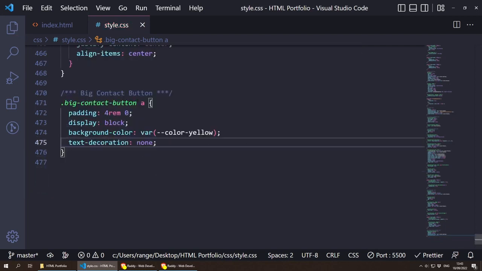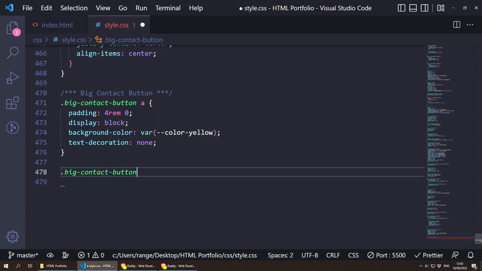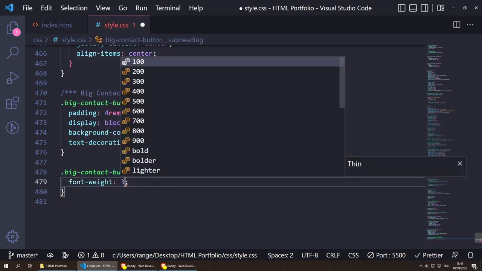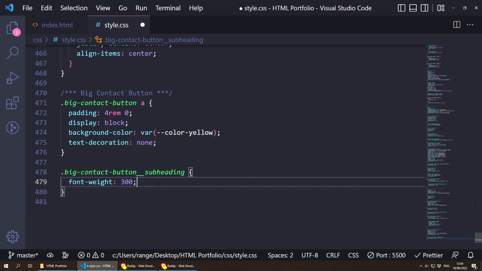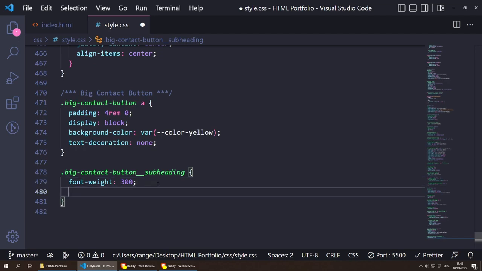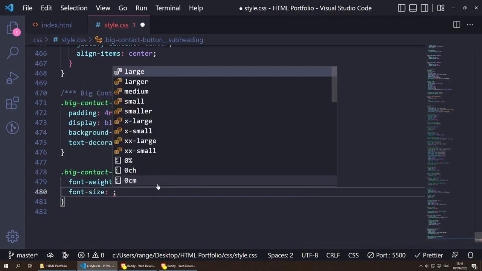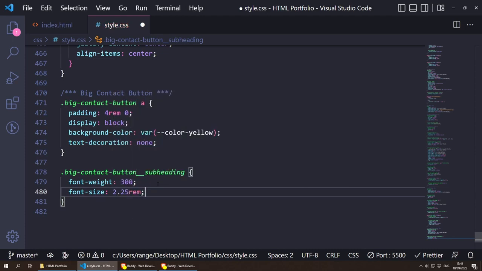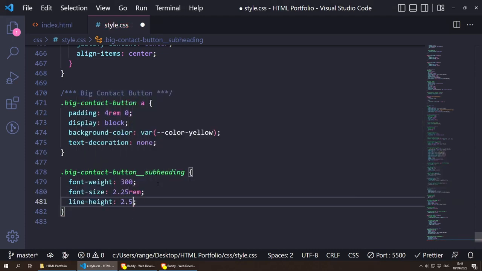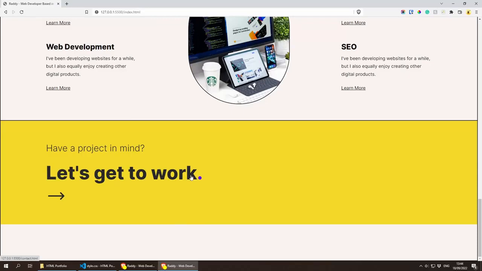Now let's target the subheadings. So I'm gonna do big-contact-button, and then this is gonna be underscore subheading, and then I'm gonna do font-weight, set it to 300, because the default for the h tags, the headings, is 800. So I'm resetting it, and I'm gonna set the font size to be 2.25rem, and I'm going to do line-height to be 2.5. I think I'm going to leave the original heading the way it is, because I kind of like it.